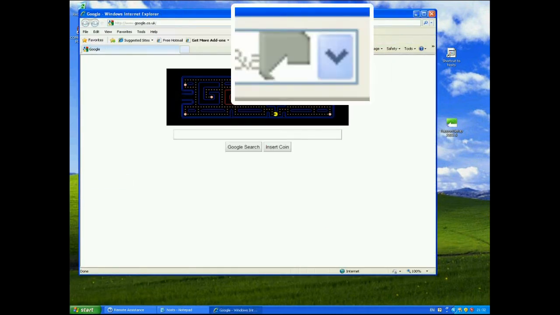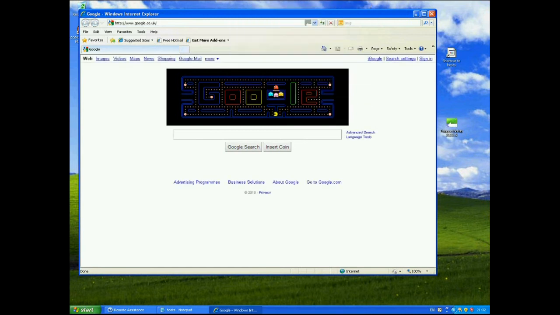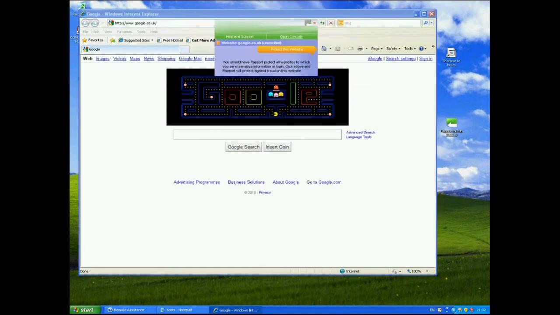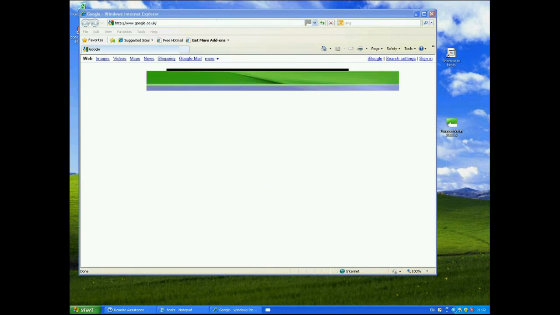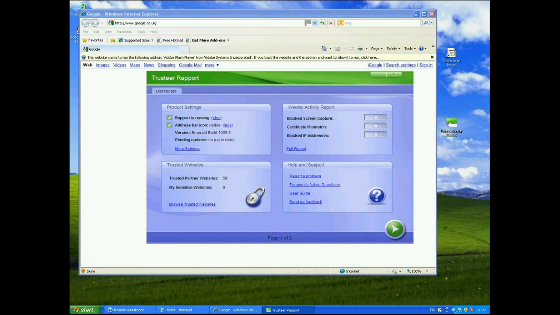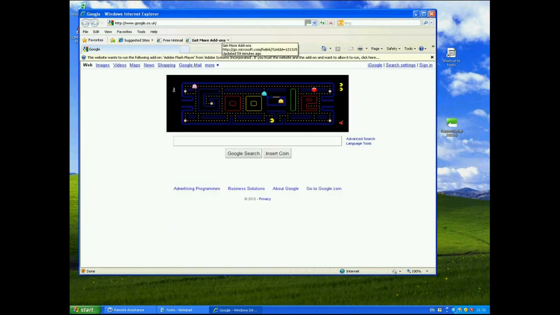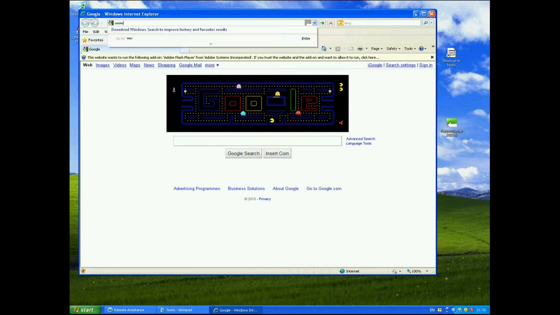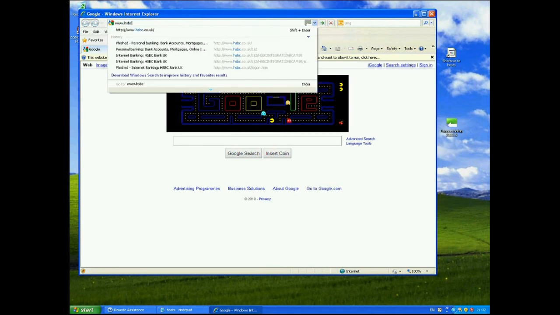So you should be able to see the grey logo at the top here, showing you that Trusteer's Rapport is actually installed. And you can see that this is version 1003.5, and we have no activity on it at the moment. Now, let's go back while Pac-Man gets eaten by the ghosts. Let's go back to www.hsbc.co.uk. Again, I'm just typing in the URL there.